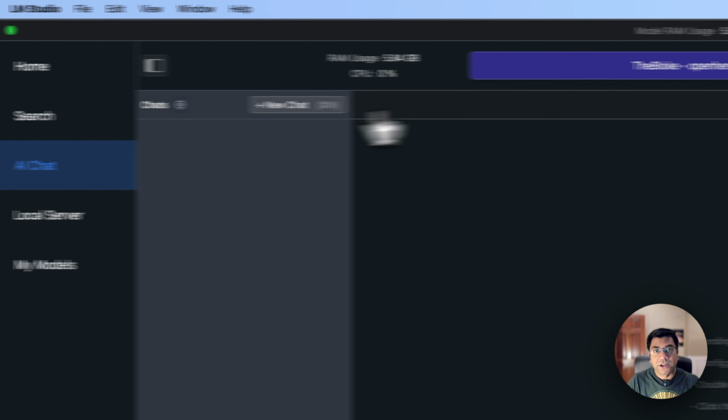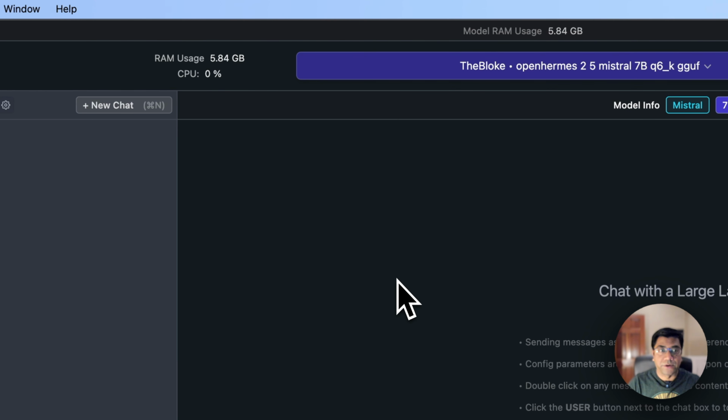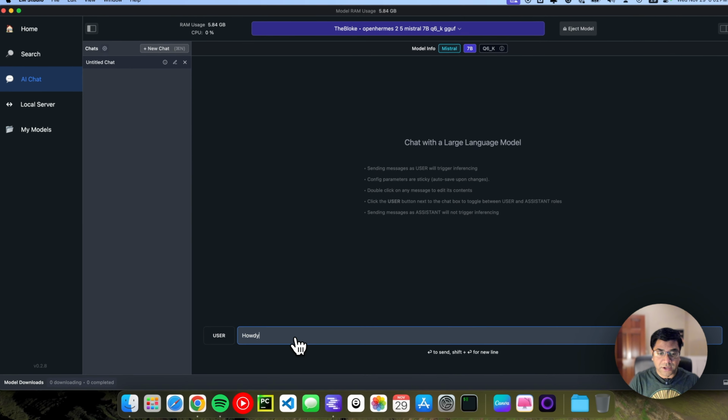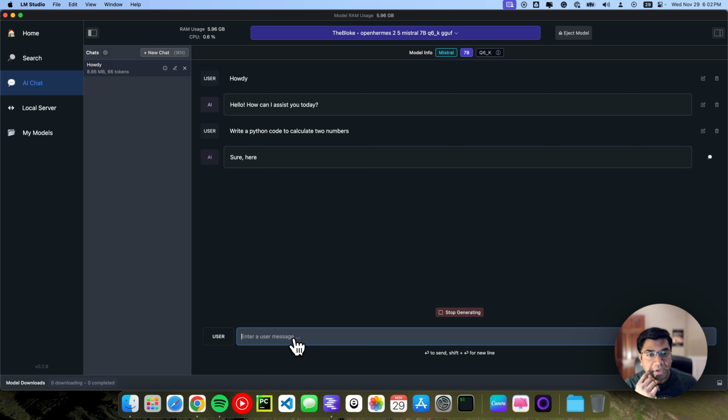If you go to the AI chat, you can see that you can select a model from this dropdown. Right now I've selected OpenHermes, and I can start chatting. Let's see what it does when I say howdy. There you go. It's pretty fast, right? It's just like ChatGPT. So I'm going to say, write a Python code to calculate two numbers. Well, give it a really simple task.